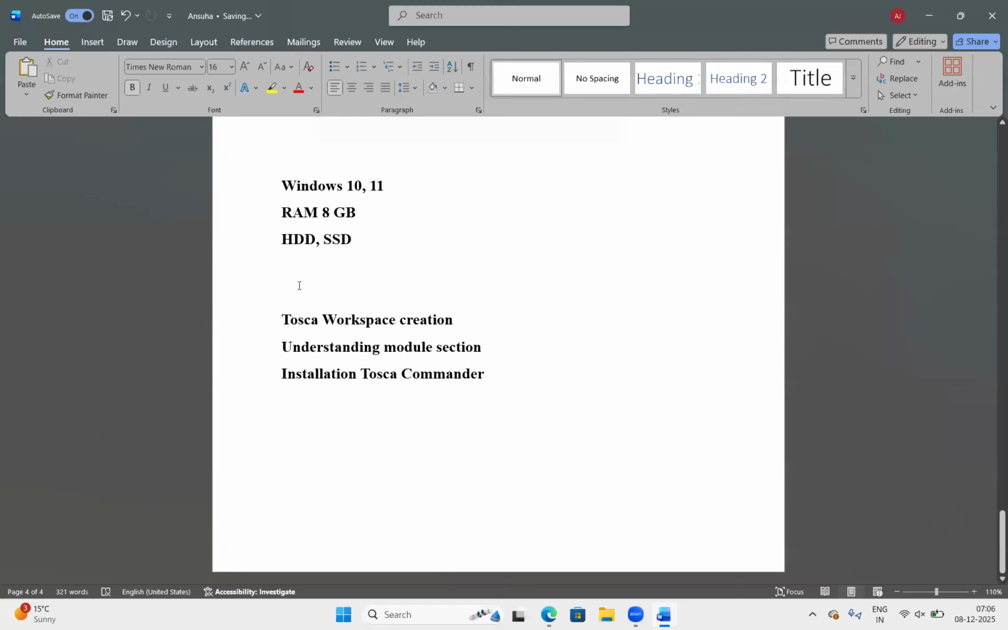Okay. So these three concepts are today's points, team. Today we are going to discuss these three points. One is how to create a project in Tosca Commander. Another one is understanding of the module section, and installation, document installation of Tosca Commander.